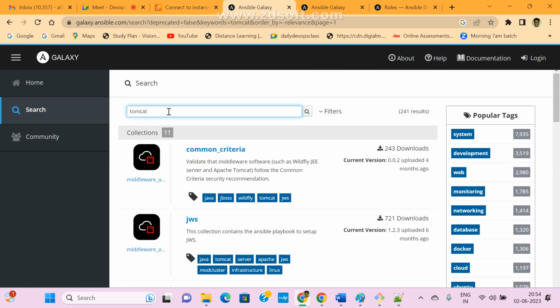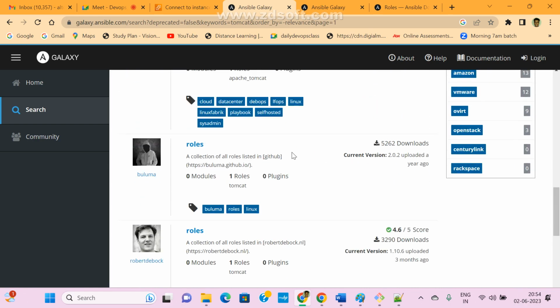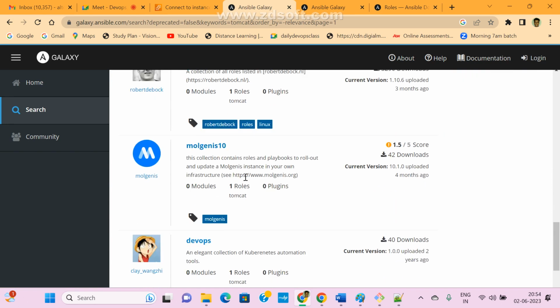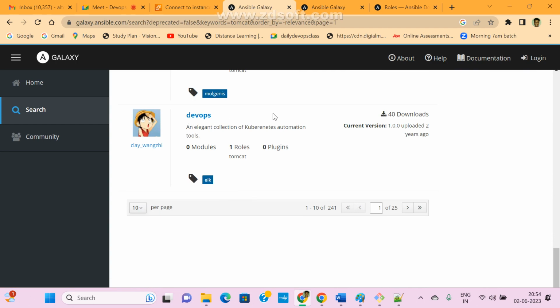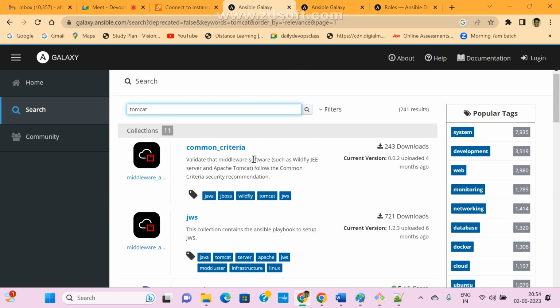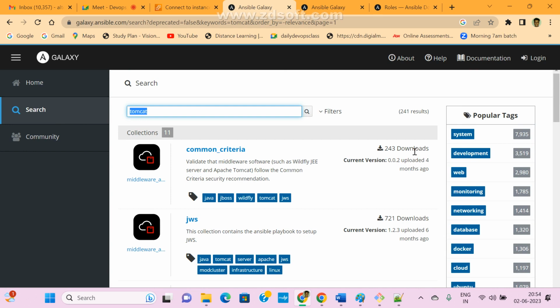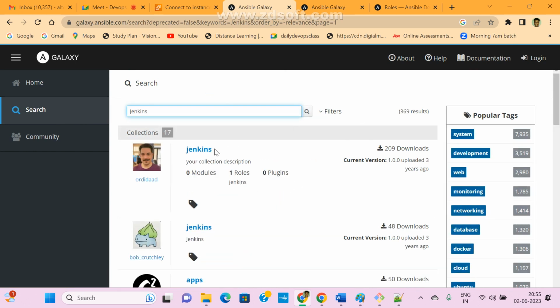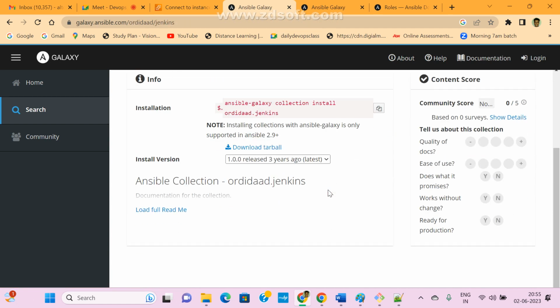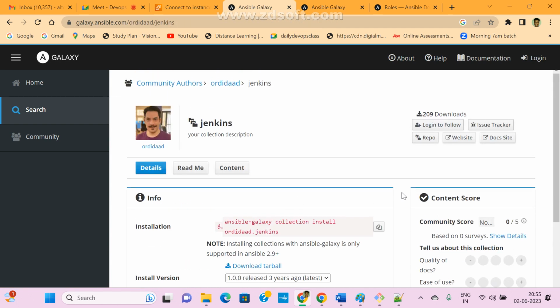If you want to reuse it, we can search it here. See here, the role collection of all roles, and many DevOps people have already uploaded some. I want a Jenkins role. Is there someone? Just search Jenkins. Now see here, this is the login, this has been downloaded 209 times, and this is the ansible-galaxy collection install command. We need to use this command.